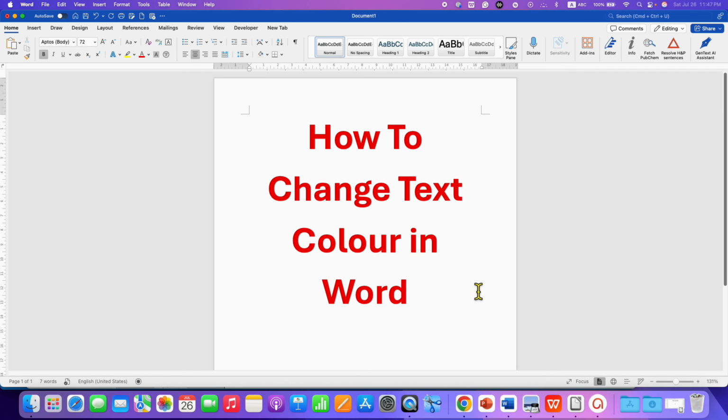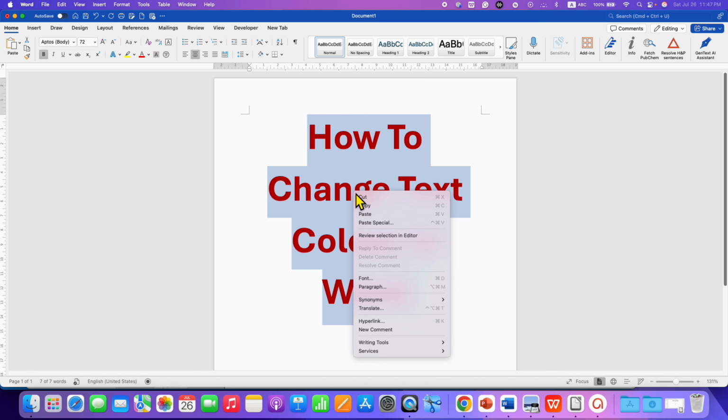In this video, you will see how to change text color in Word document. To change the text color in Word document, you first need to select the text using your mouse or a keyboard. Right click on the text and then click on font.